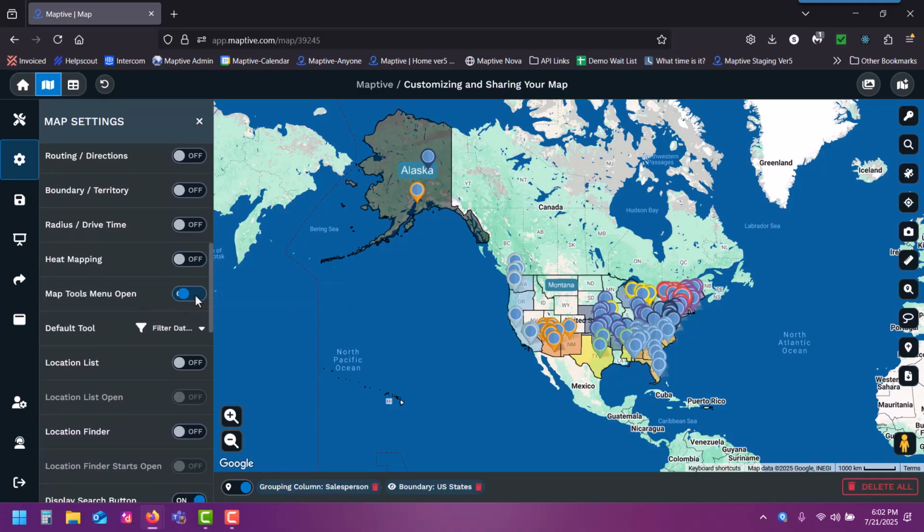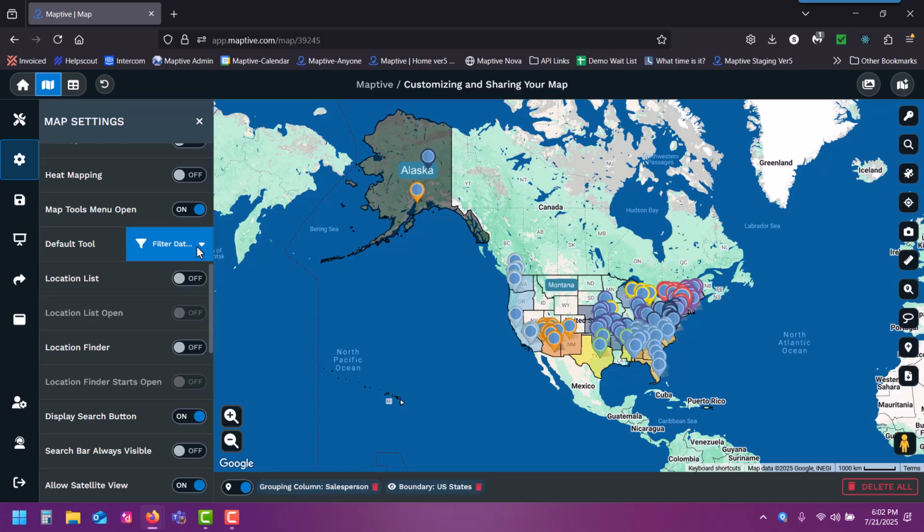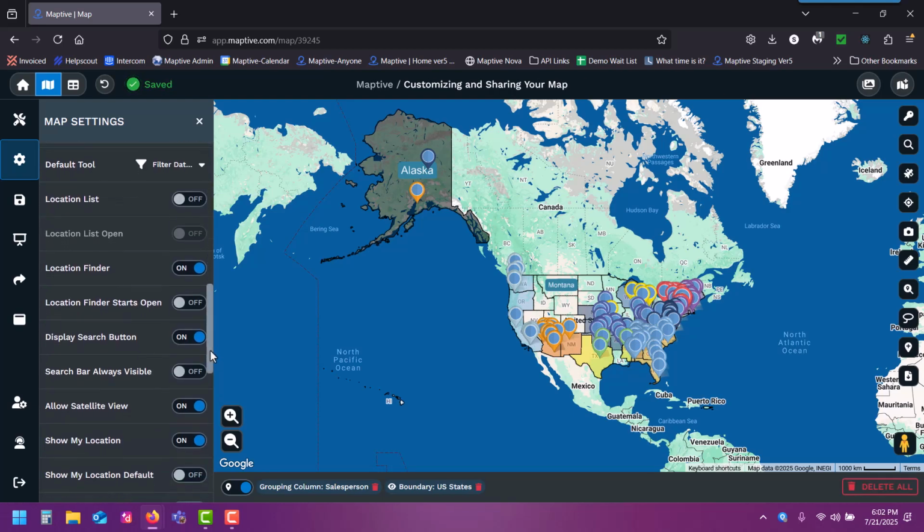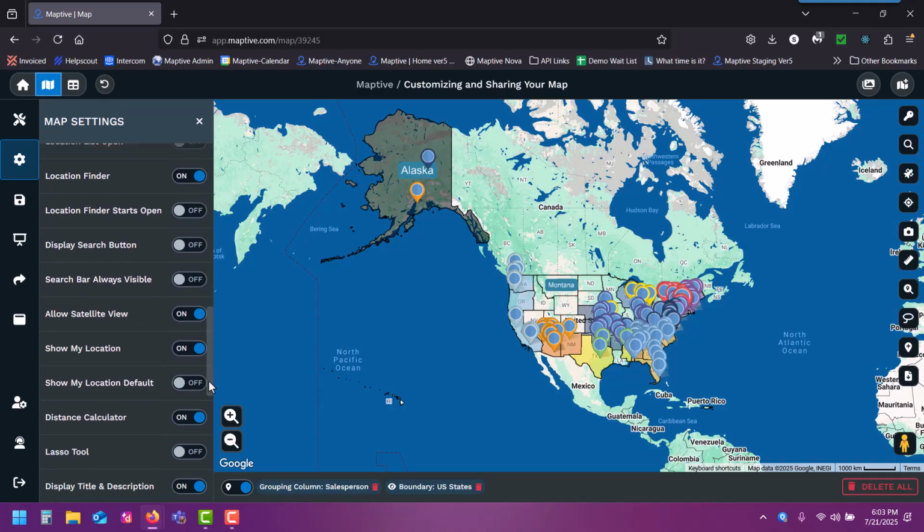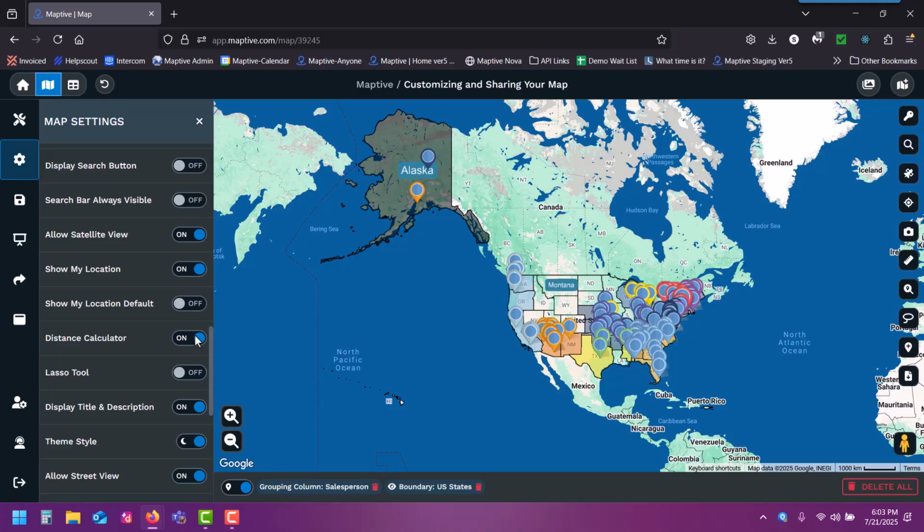I'm going to do map tools menu open so they don't have to find that map tools button, and the filter is going to be on as the default, as it's the only tool I'm turning on here. I am going to give them the location finder. It's a great quick search on the map, and we're not going to include the regular search in this particular map. We can start with the location finder open, but you should make this specific for your needs and for what they're going to be looking for.